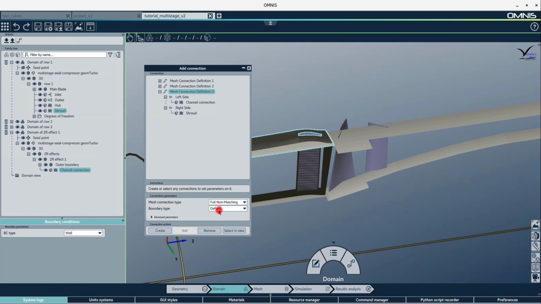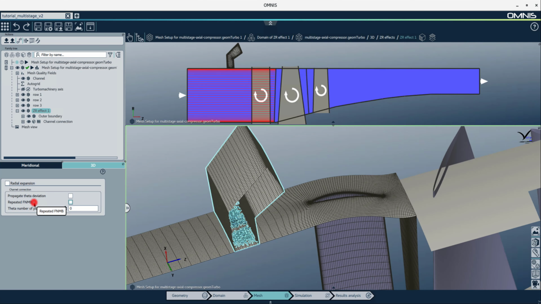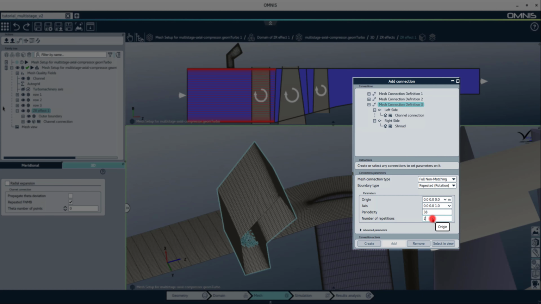If a turbo configuration contains a row and full non-matching ZR effect, check the connection manager and set the predefined connection as an FNMB with the option default or repeated by rotation, depending on whether the ZR effect block covers the same circumferential location or not. In this first example, the ZR effect is aligned with the row and the connection should be defined as default. But if we activate the repeated FNMB option, the ZR effect is shifted circumferentially from the row and the connection should be defined as repeated by rotation with 2 repetitions.